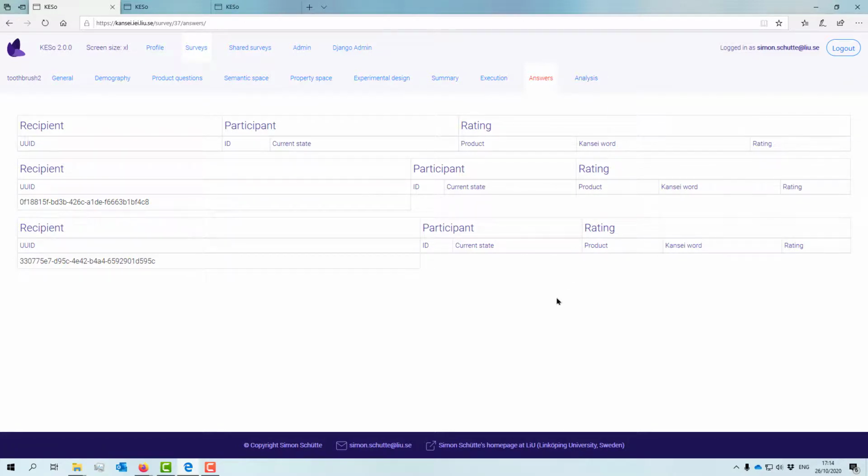In the next step, I will show you how that looks like. I will go back to the first questionnaire we have been evaluating here. That's the same thing, the same toothbrushes, but we have collected data. And I will show you how we download the data, how we evaluate the data, and how we interpret the findings.